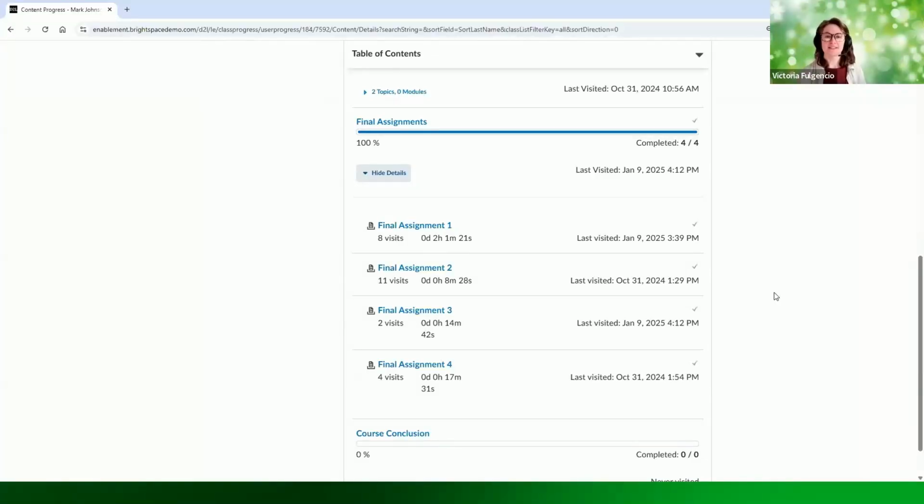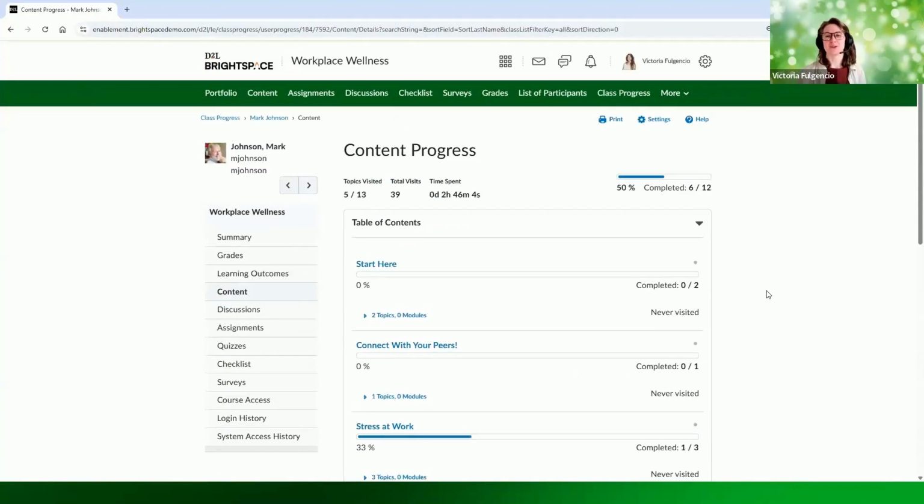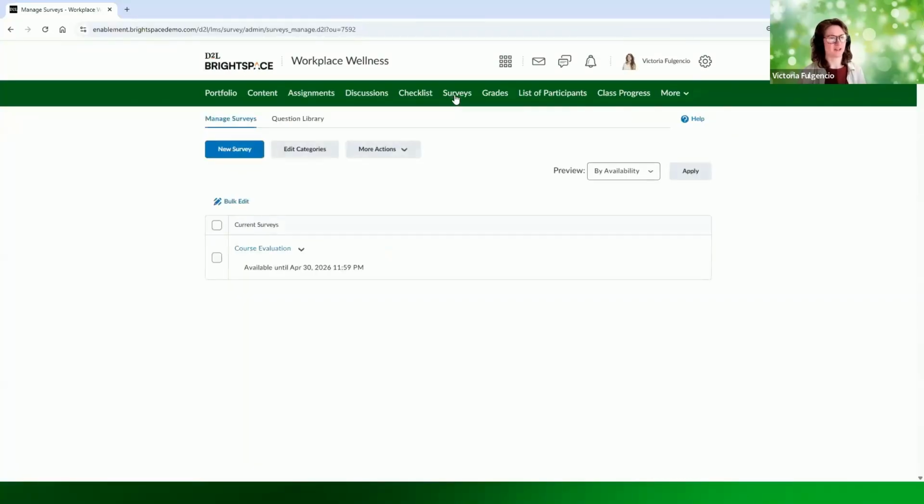So next, let's look at how we can capture learner feedback using surveys. Once again, I have surveys in my navigation bar here, but if you don't have it there, you can always access through class or course admin. And I do have a course evaluation survey here that I'd like to show you a preview of what it looks like.